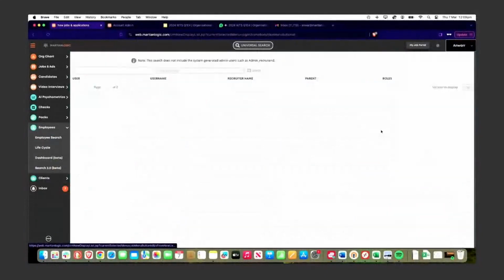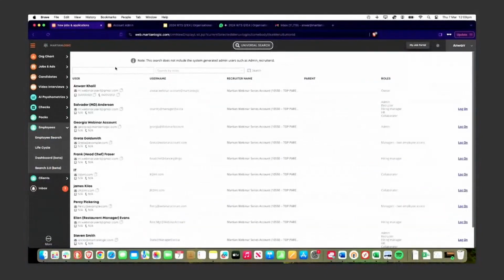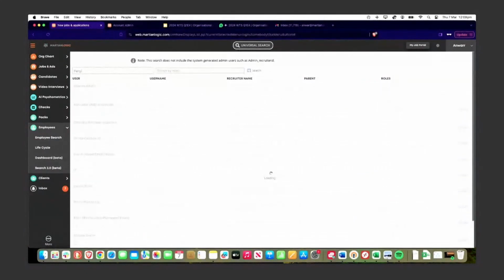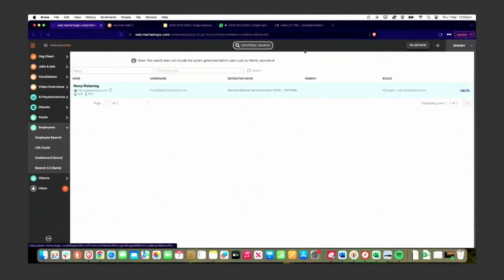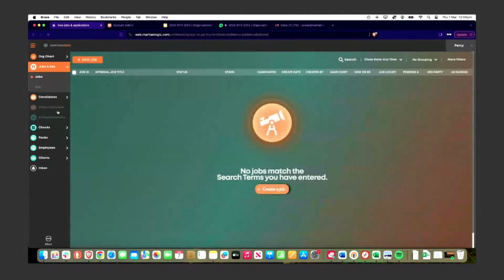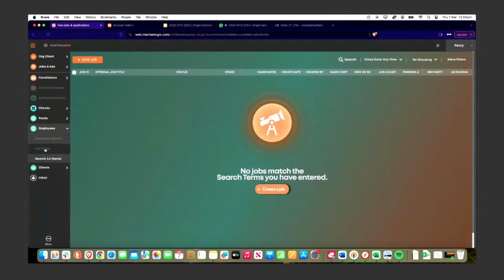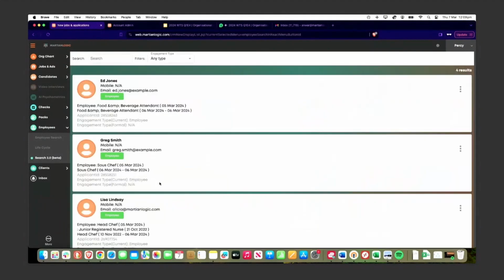First of all, the access control that we've talked about. So if I go back in as Percy, the employee search, if you want to give the managers access to the new employee search, which is the search 2.0, which is in beta, and we're going to now focus on it.